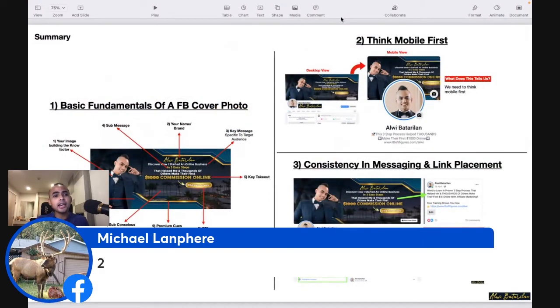Okay, so just a quick recap. We covered the basic fundamentals of a Facebook cover, right? These are the 6 key points. If you guys got questions, feel free to drop them in. We also spoke about think mobile first, right? How important it is. I shared some data that indicated 80 to 95% of users are actually browsing Facebook through their mobile phone. So very, very important to make sure that your Facebook cover photo is mobile optimized. And the third, the super important reason for consistency in messaging as well as link placement.